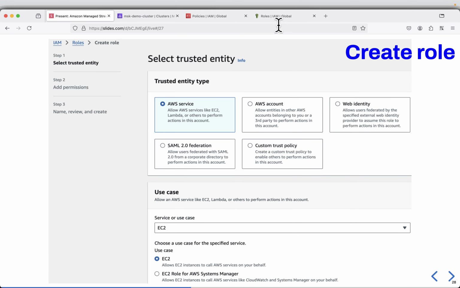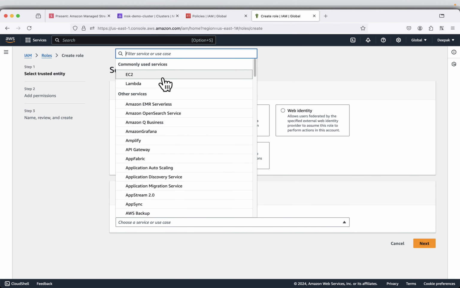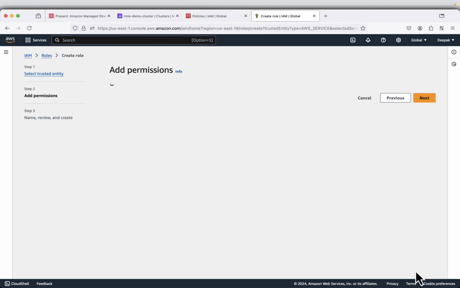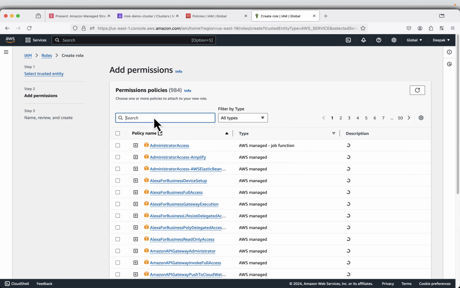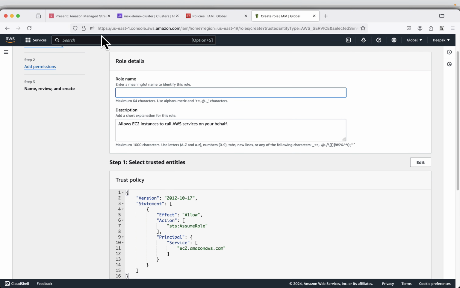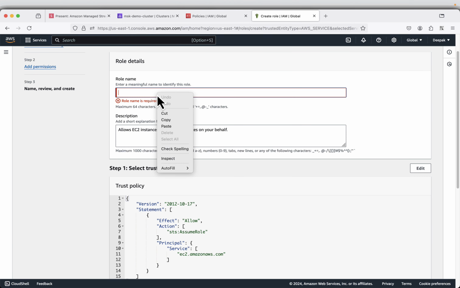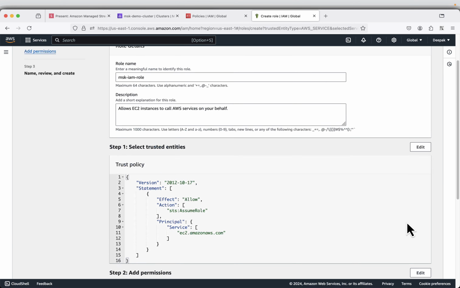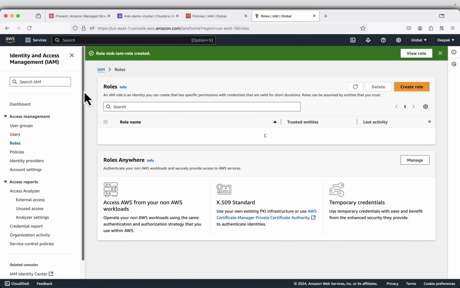Next I will create a role. So I am on the roles tab, create role, EC2, next. For the add permissions, you have to select the MSK IAM policy which we have just created. So I'll copy the name. Make sure you select it. Click next. Give a role name. So I'll call it MSK IAM role. And click on create role. So the role is created.